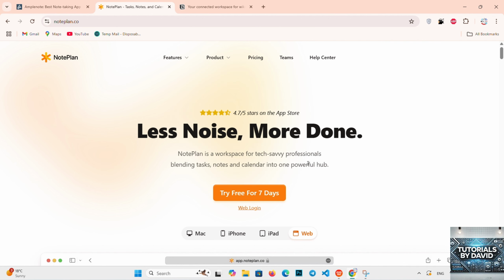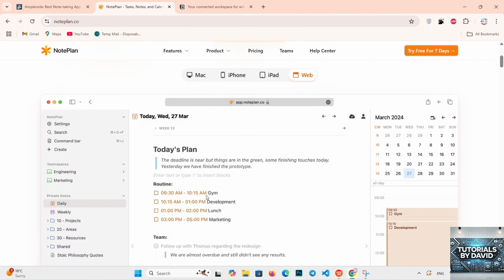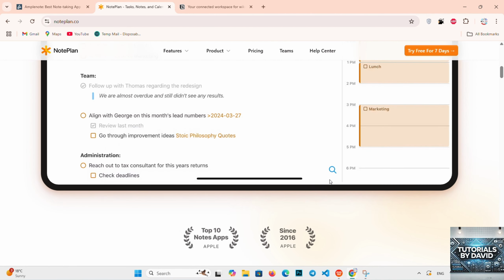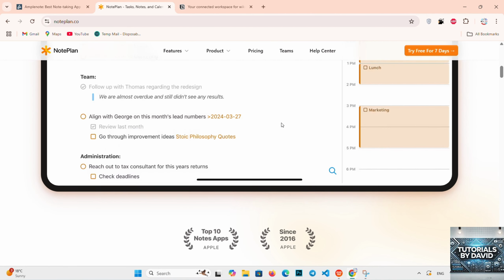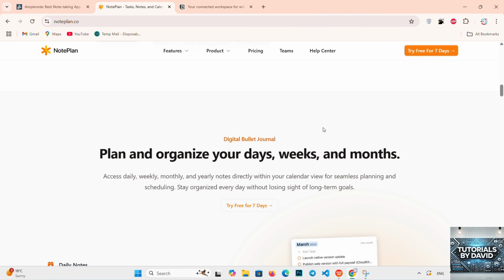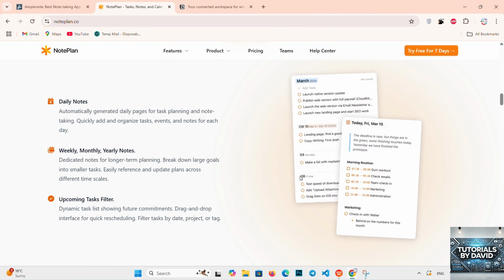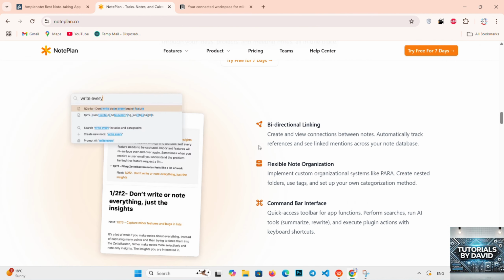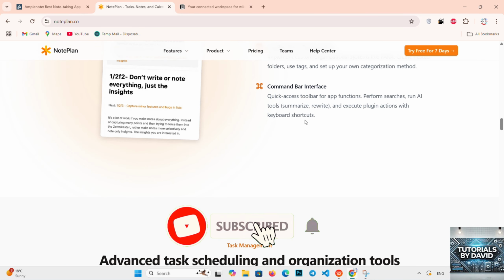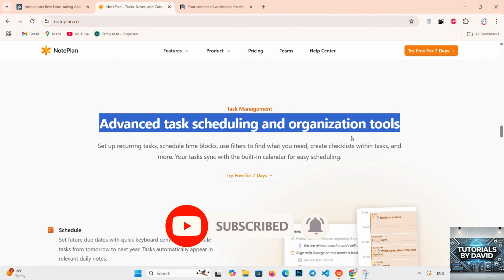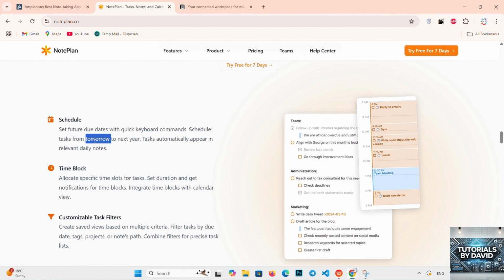Now on to Noteplan. This one is ideal for people who love planning their day in a calendar-style layout. It has a daily note system integrated with a calendar, making it super useful for time blocking and managing recurring tasks. Its strength lies in Markdown support, Apple ecosystem integration, and a minimalist interface. Noteplan really shines for those who love structured planning, but it might feel a bit limited if you're after more flexible databases or heavy project collaboration features.